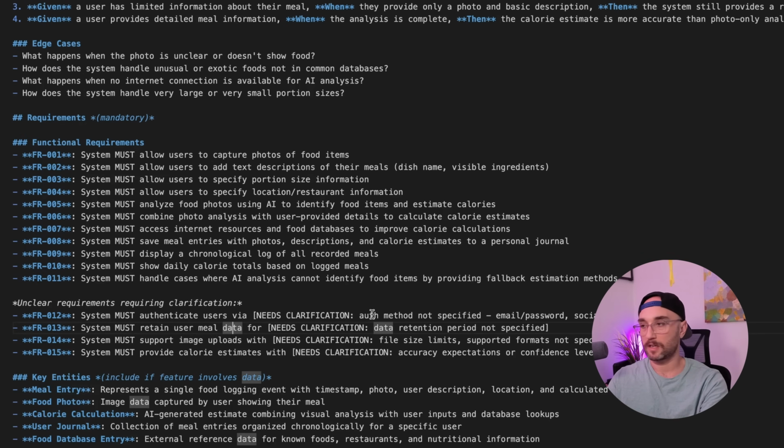So in this case, I just say clarifying the auth method will use email and password, clarifying the data retention period, et cetera, et cetera. I give it back to Claude or whatever agent I'm using. I let it fill in those clarifications. And only when I'm ready, I go to the next step.